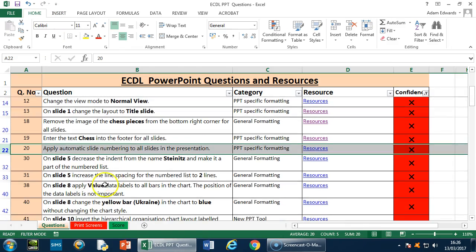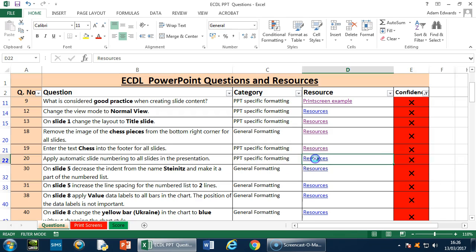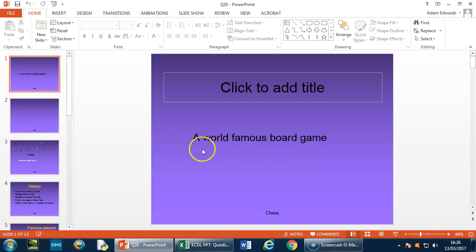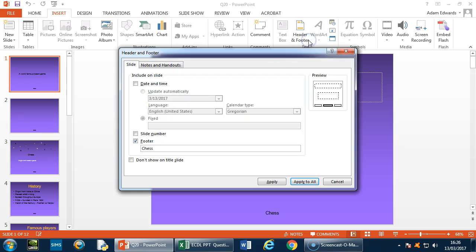Question number 20. Okay, about halfway through. Alright, and we're 8 minutes in. Apply automatic slide numbering to all slides in the presentation. Automatic slide numbering. Okay, so again in header and footer, we should be able to click on slide number. Okay, and that will put it on the slides above the footer chess, the footer that says chess. Tick the box slide number. Okay, and apply to all.